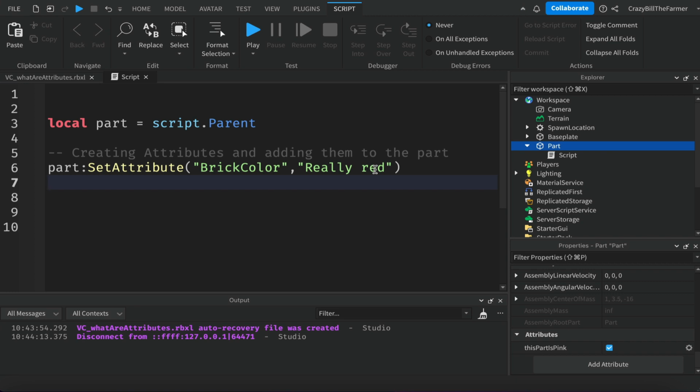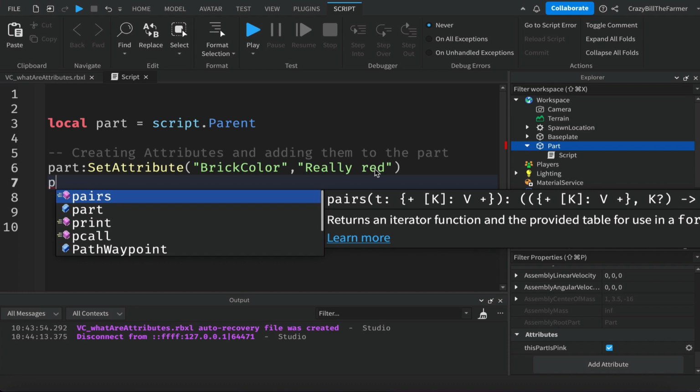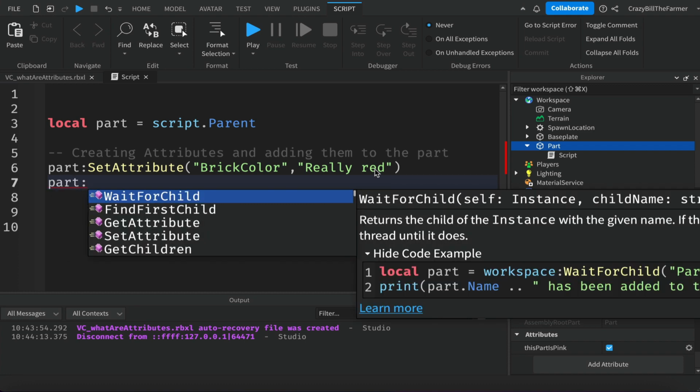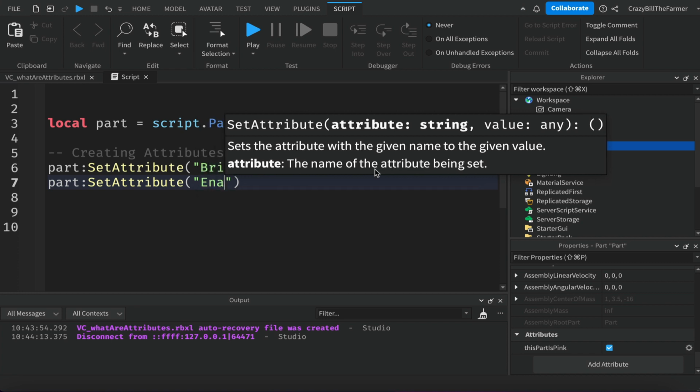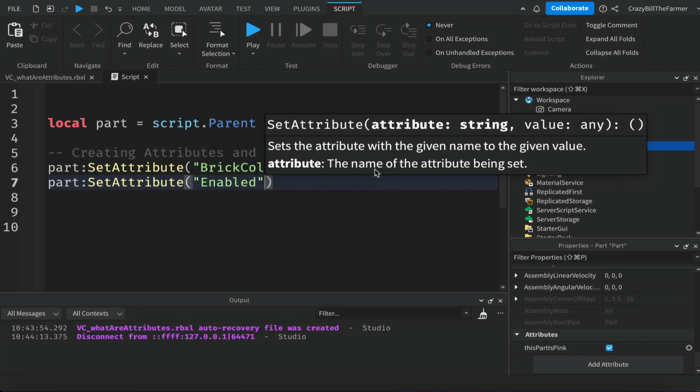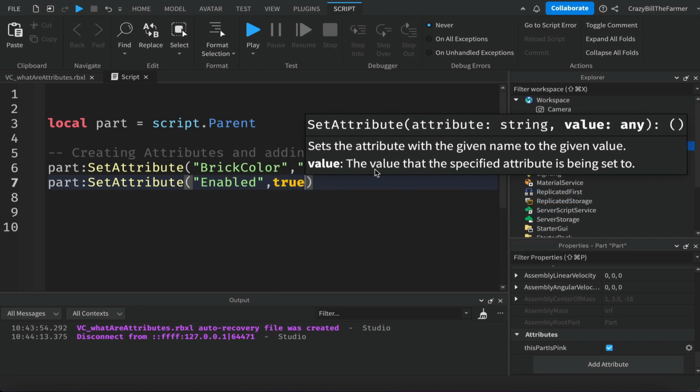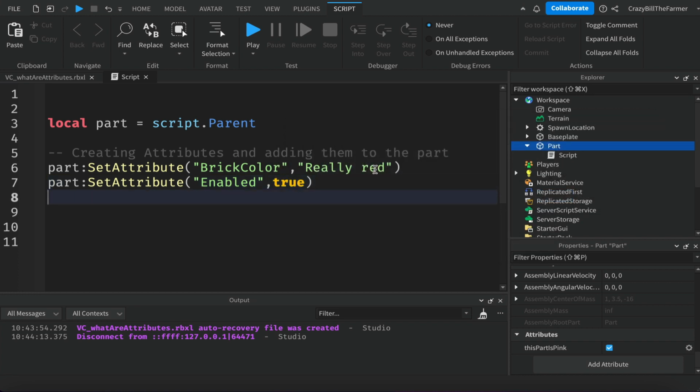Now if we create another one, we'll say SetAttribute, and let's call this one enabled. All right, and we will set this to be true, so it's a Boolean.